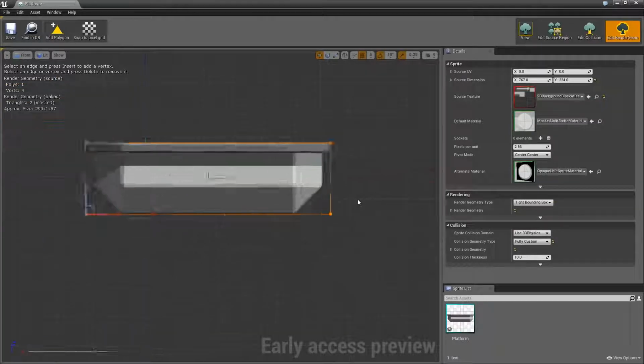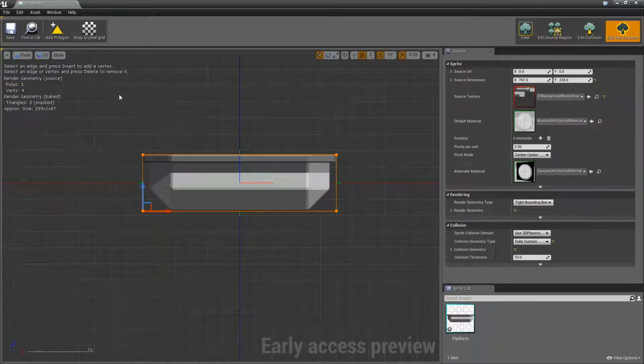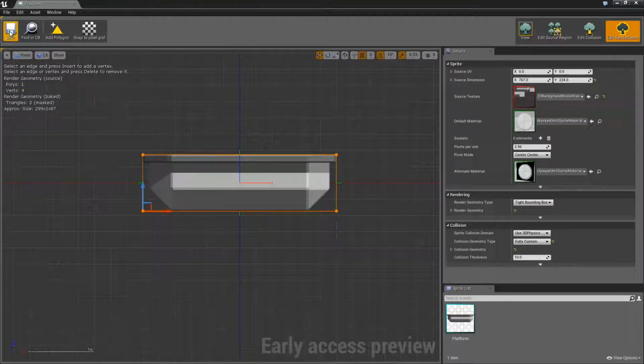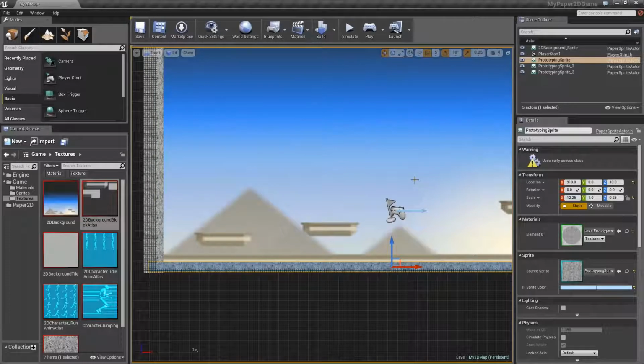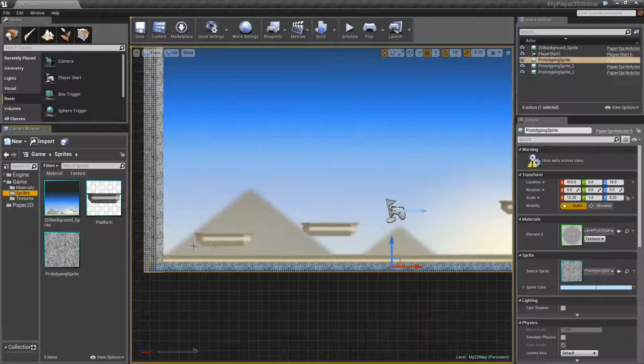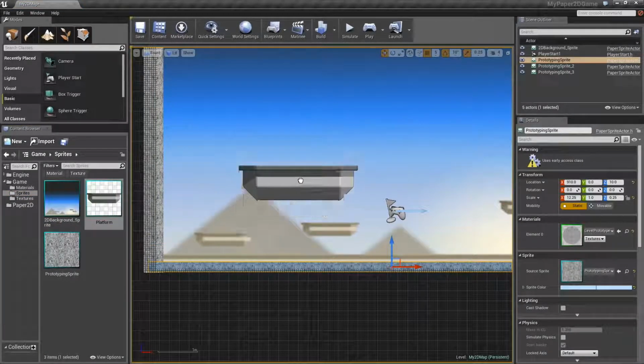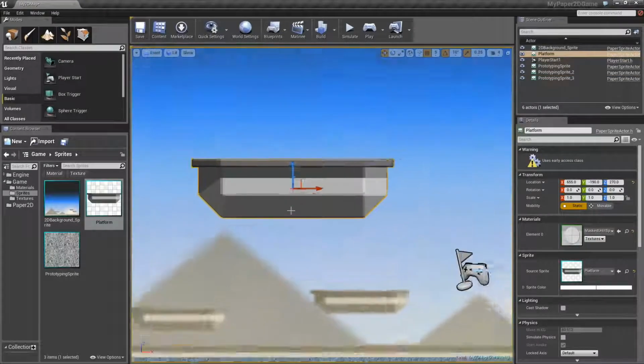We'll leave that at Tight Bounding Box, just like it was. So with that, we can go ahead and hit Save. We are done with this sprite. Let's close out the sprite editor, and we could drag one of these into our world. So here's our platform. Let's just bring it in, and you see it's got a pretty nice size to it.